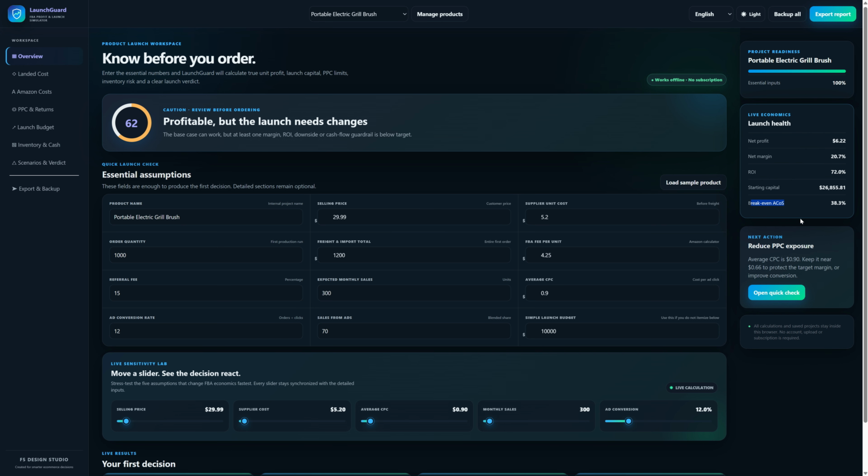There's also a project readiness indicator. This helps you see whether the essential information has been completed. The next action card points you toward the part of the project that needs attention next.